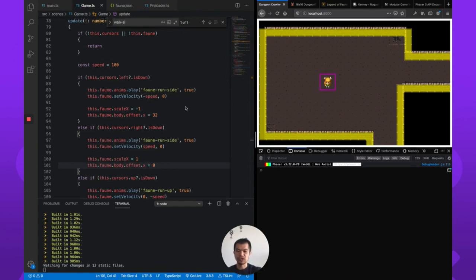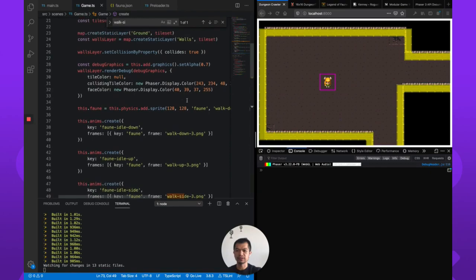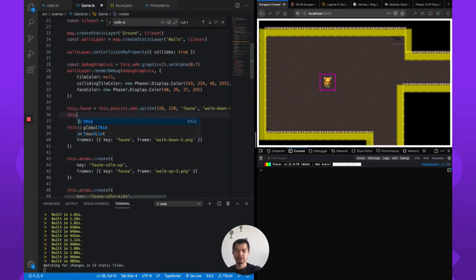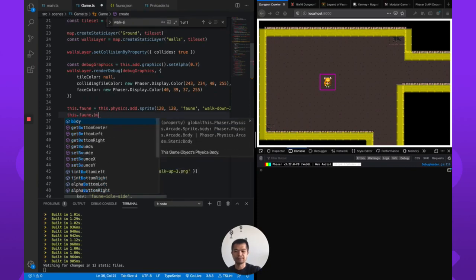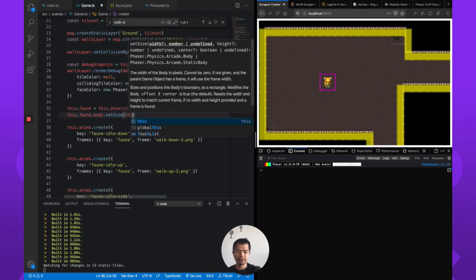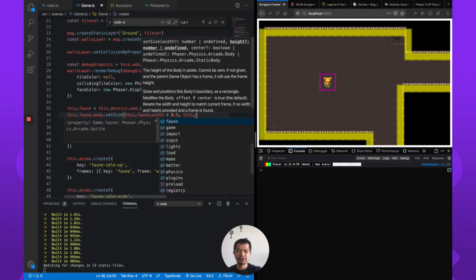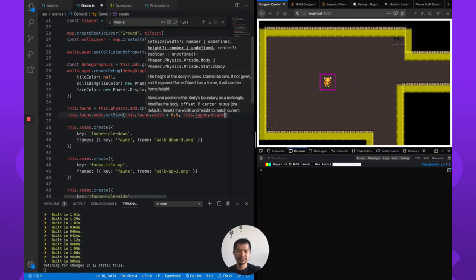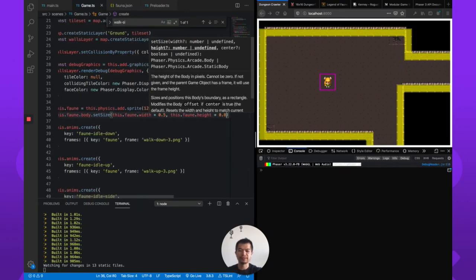So we can also adjust the size of her bounding box. It does seem a bit big. We can do this right here. So this dot font dot, I think set size here. Well, let's do it on the body. Dot set size. And so the width is too big. We're going to take her actual width and let's just have it. That may be too much. And then we're going to take her height, maybe 80% height. Let's see how this looks.